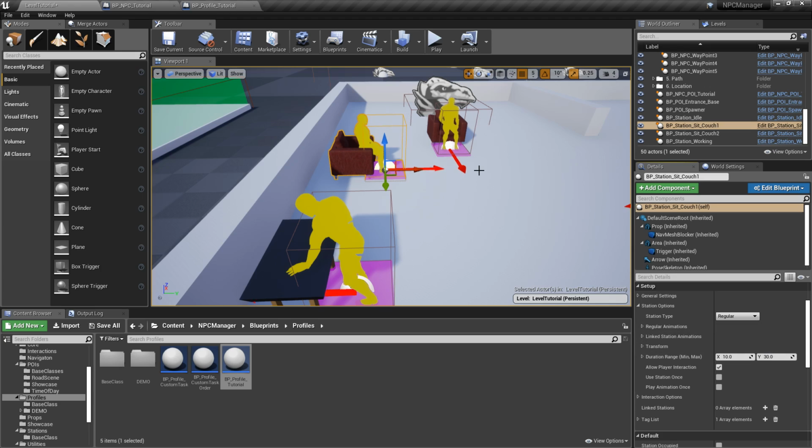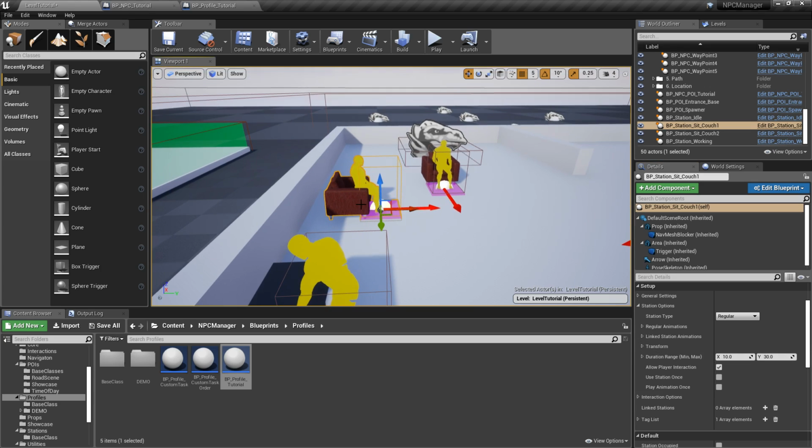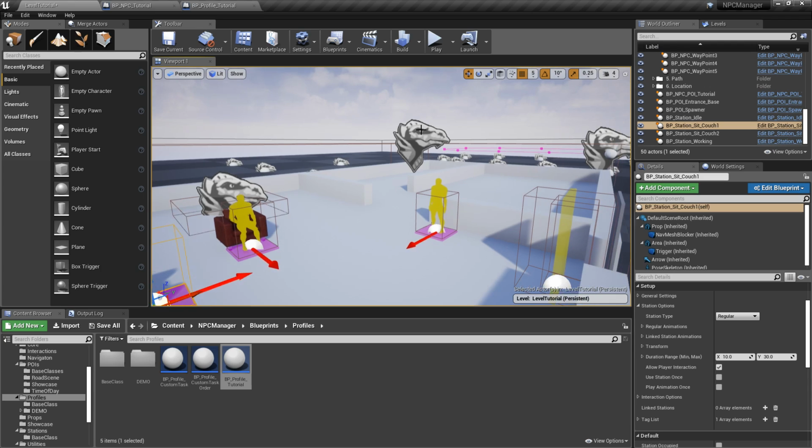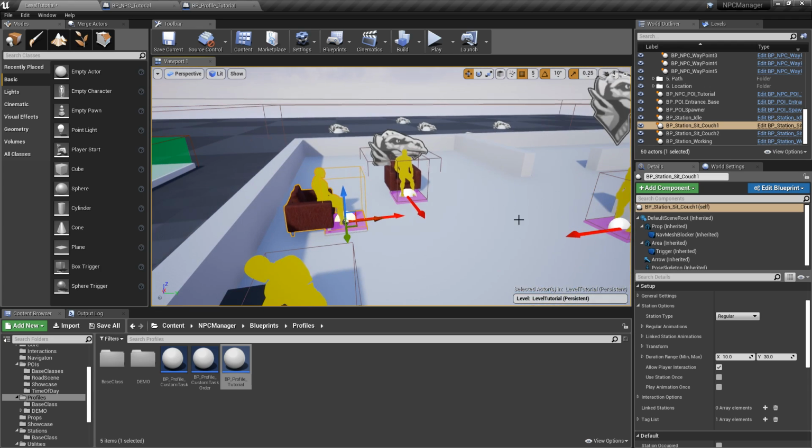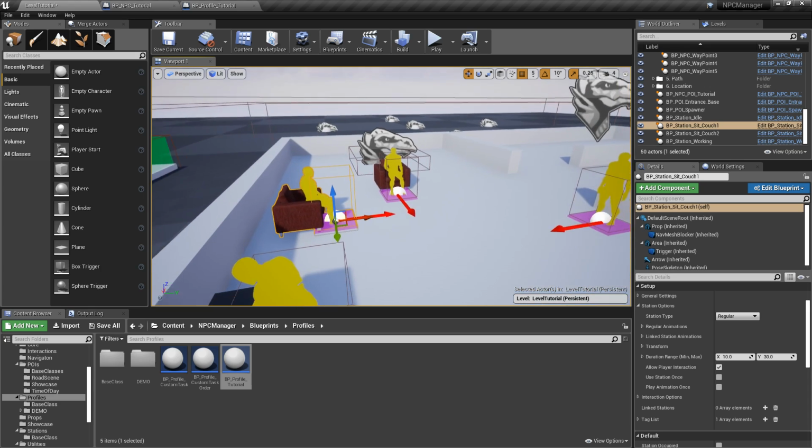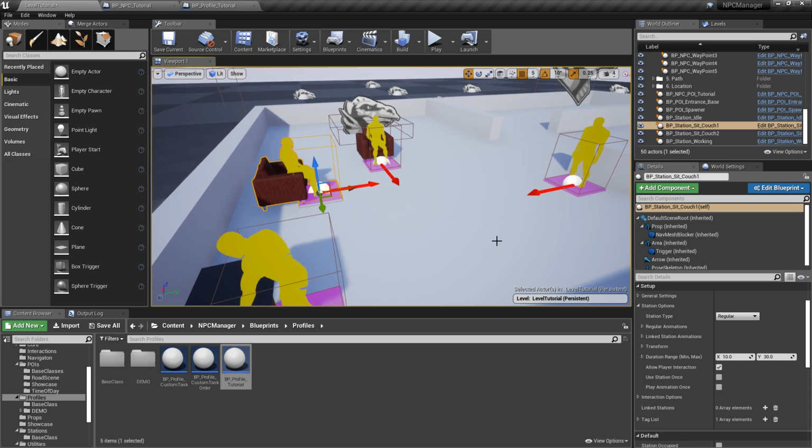So that means that once the NPC comes here, it'll pick a random time between 10 seconds to 30 seconds to stay in this station. Once it finishes, it'll play the outro animation, it'll get up, it'll come back to the POI and request another free station. Once it receives the new station, it'll go to the new station and the process will start over.